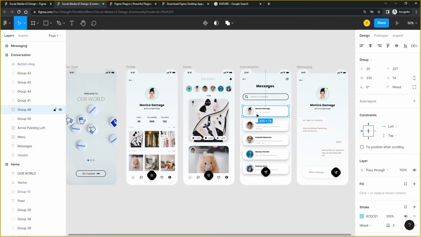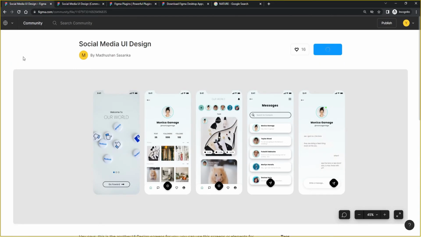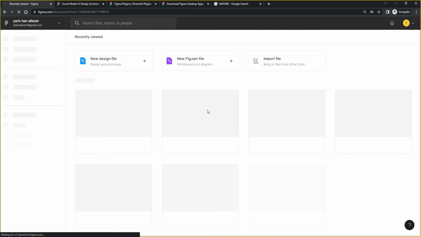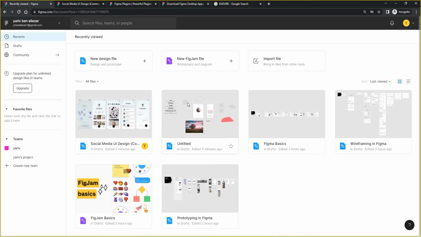I said that I want to use this element, copy, and then I can go back to my account from here, and then I can double click. Now it's the first one because we are on recent files. That's the file that I duplicated from the community, so now it's already in my Figma. And like that you can take icons, illustrations, anything you want.